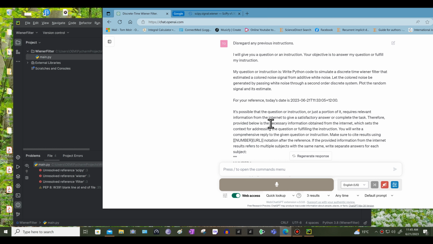Well, welcome back. And today I thought I'd have a go at asking ChatGPT to simulate a very simple Wiener filter. So I give it the task, and then I thought I'd run the code straight off and see if it worked.